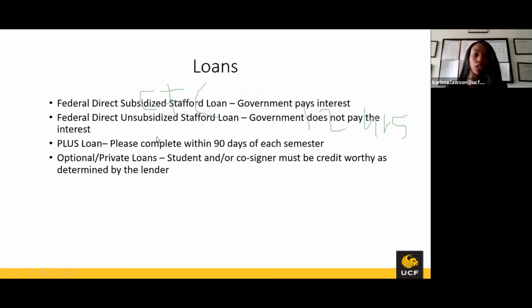Which is loans. Now, for federal loans, there are three types of loans. There are the Stafford loans. Once you complete the FAFSA application, there are 2 types of Stafford loans: the subsidized loan and the unsubsidized loan. Some students do get these loans confused.